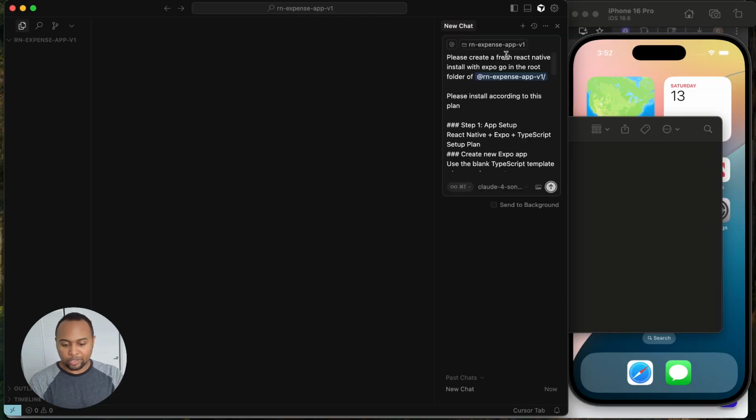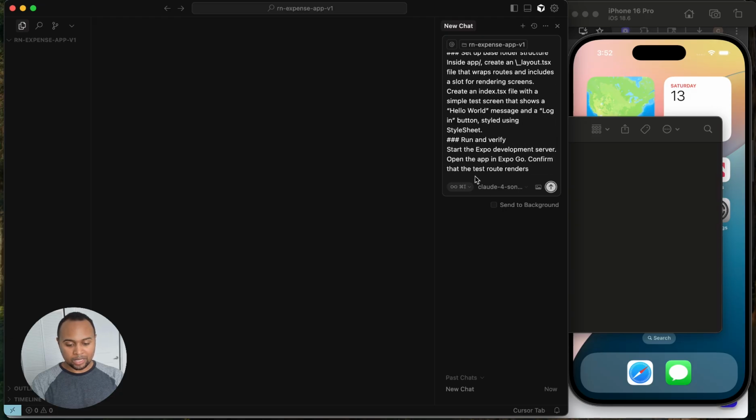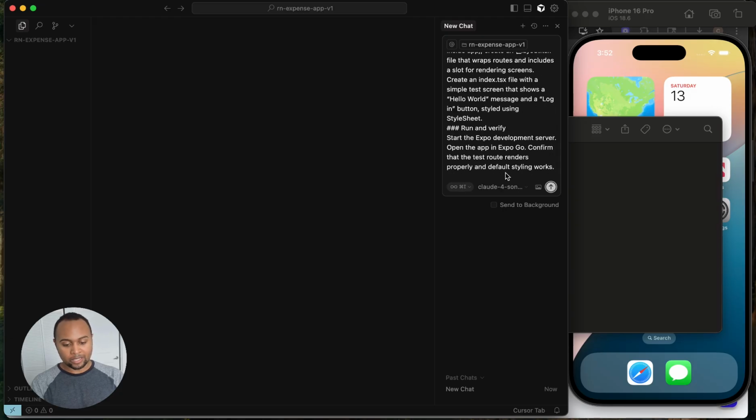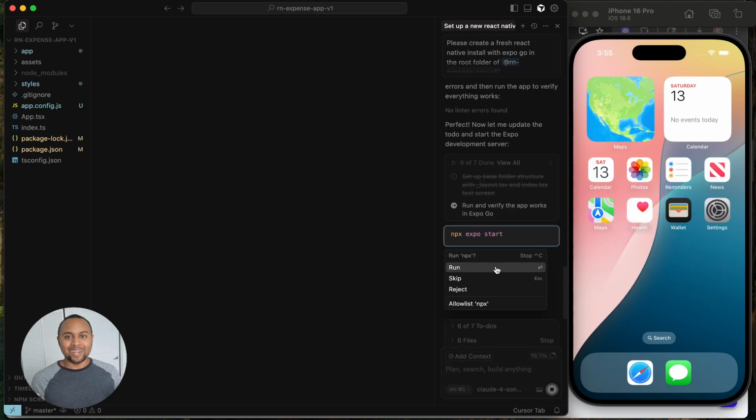Okay, so I said, please create a fresh React Native install with Expo Go in the root folder of, and I tagged the root folder here. Please install according to this plan, and then I outline the entire plan right here for Claude 4. All right. So I'm going to go ahead and send that, and Claude's going to go ahead and read through the plan, and it's going to go ahead and set up the project for us. All right, perfect. So it went ahead and set up the whole application for us.